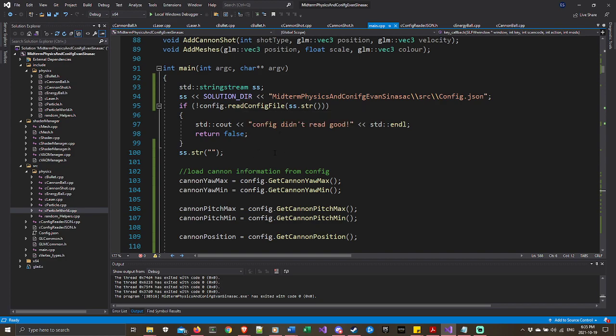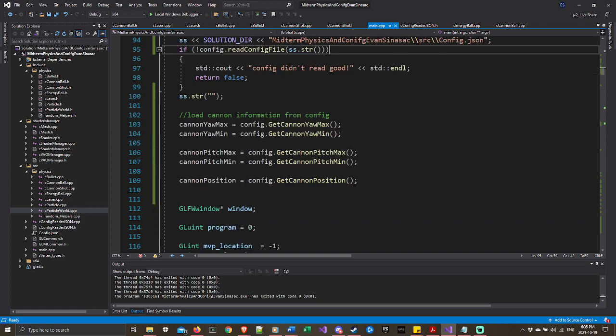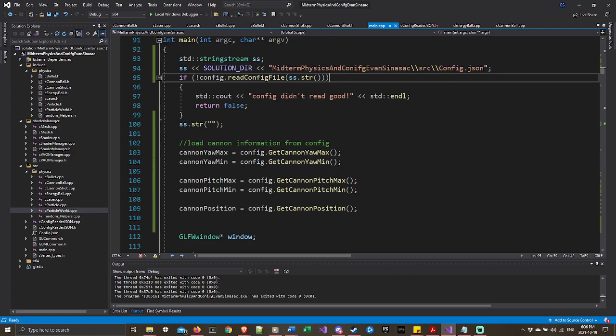So I had a strange issue where even though the config file was in the same place as the main, it wasn't reading if I just did read config.json. So I put in the full path to read it, which I guess we can go over first.